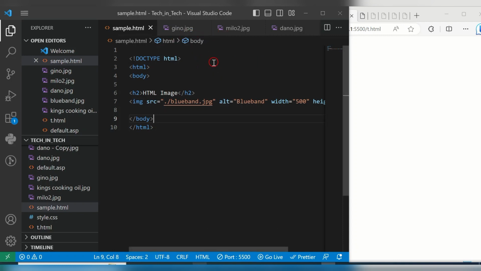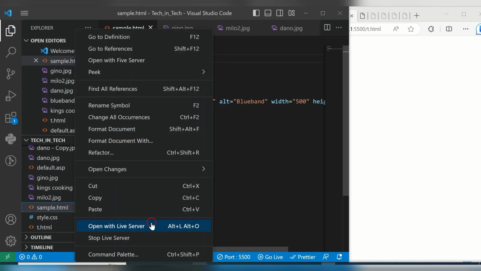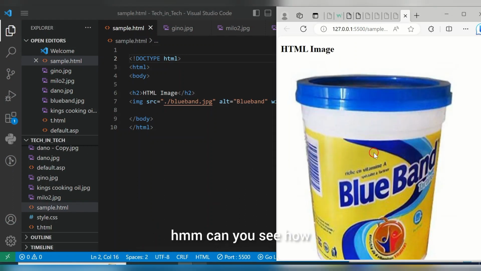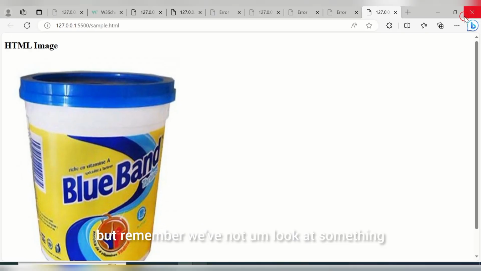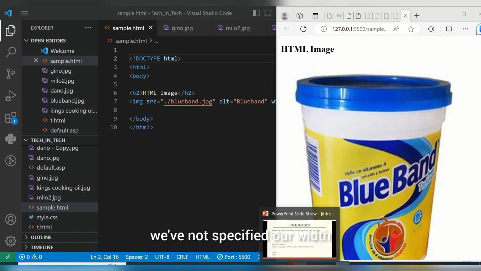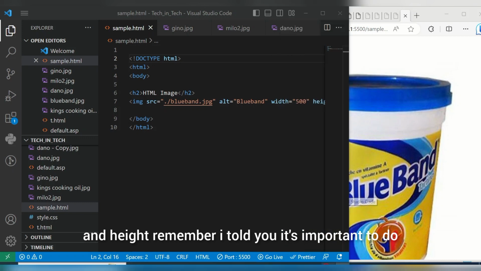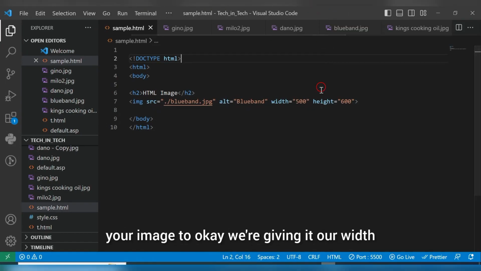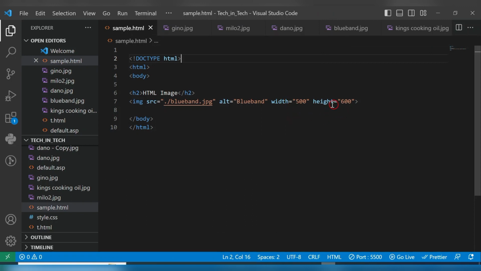This sample dot. So let me open it. Open with Live Server. Can you see how beautiful our image is? But remember, we've not looked at something. Let me show you something from our VS Code. We've not specified our width and height. Remember, I told you it's important to do that when you're writing your code to make your image fit. Okay, we've given it our width and our height.